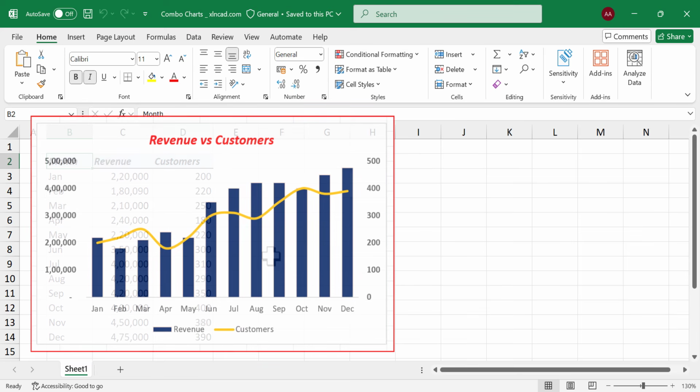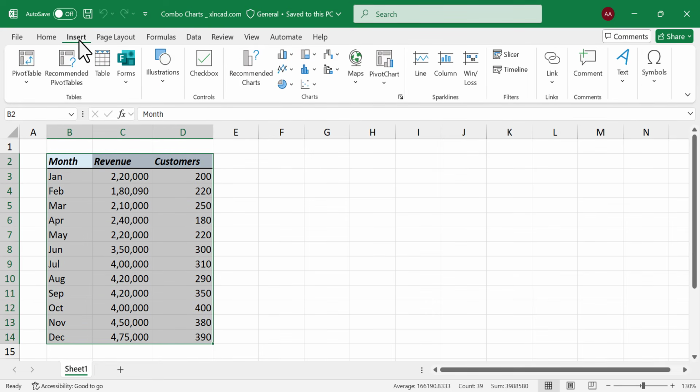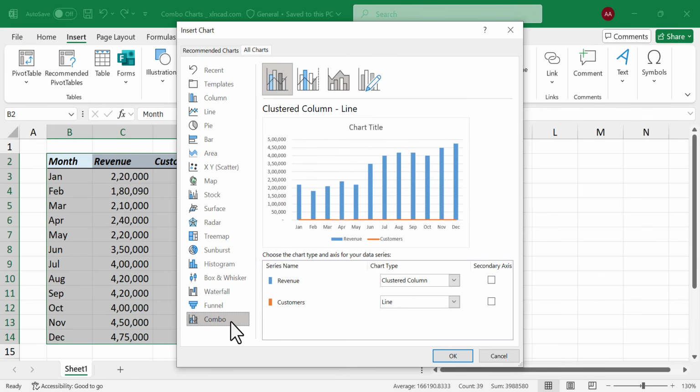An Excel combo chart is a combination of two or more chart types used to visualize and compare different datasets. Let's see how to create a combo chart in Excel. Take a look at this table here. These are the revenue generated and the number of customers acquired by a company in the year 2024. Now to display and compare this data using a single Excel chart, select the cells containing data, Insert, Recommended Charts, All Charts, Combo. Here we have a combination of a column and a line chart. The blue columns represent revenue and the orange line represents the number of customers.